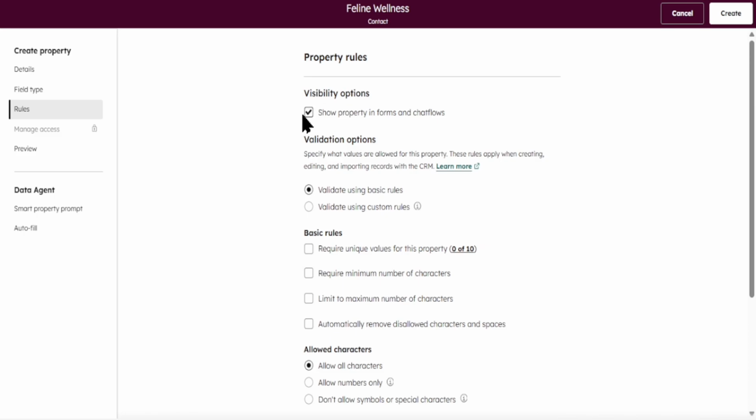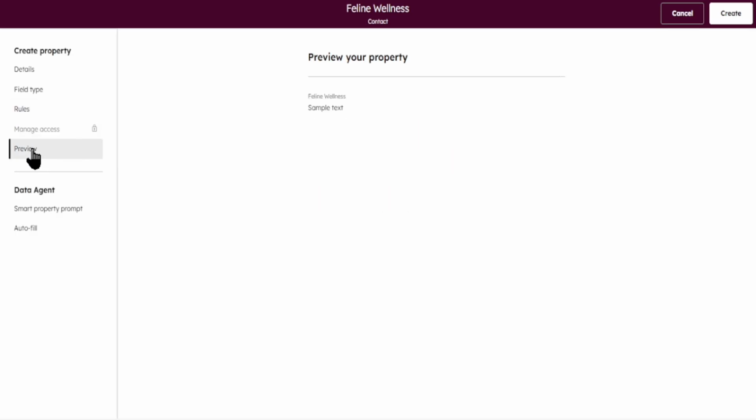You'll also see Manage Access. This is where you control who can view or edit the property. Depending on your subscription and permissions, you may need administrator access to change these settings. When everything looks right, click Preview Form to see how the property appears. If the preview matches your expectations, choose Create in the top right.